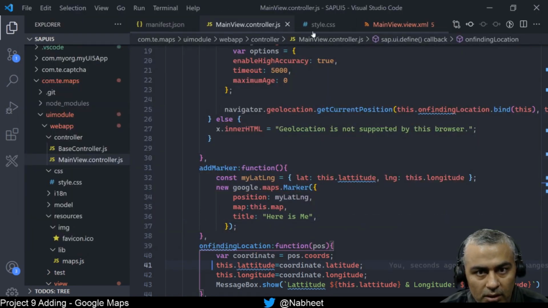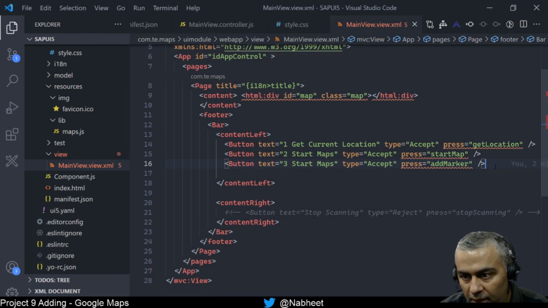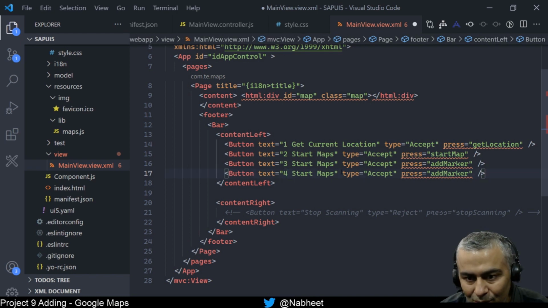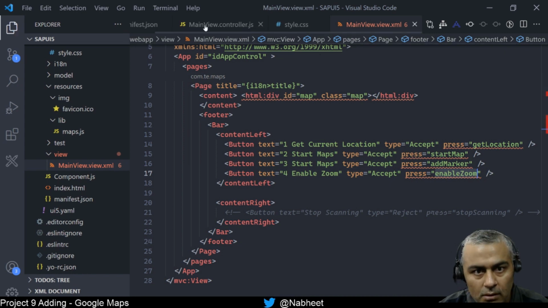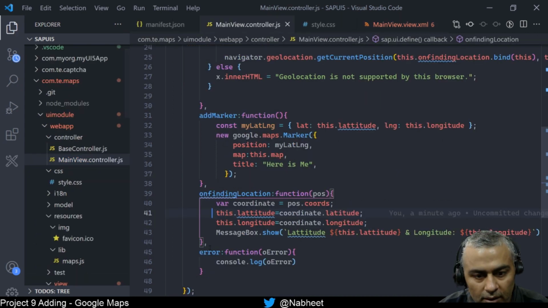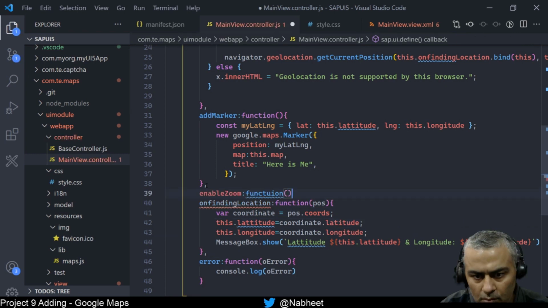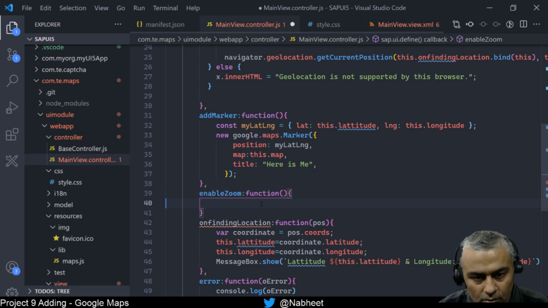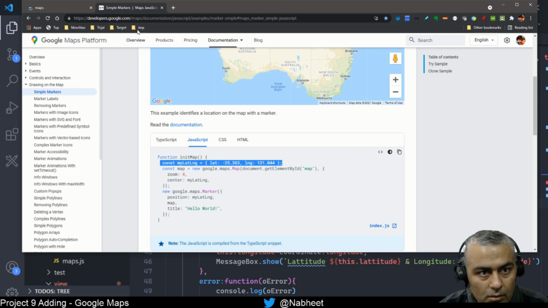So let's say we will add another button here, right? A fourth one. I'm adding everything on the left. You can format, do colors or something, whatever you feel like. So I say enable zoom, and here also I say enable zoom, right? And I copy this. I then define a function enableZoom, right? And then the spelling is wrong, function, right? So let's see how do we enable zoom.